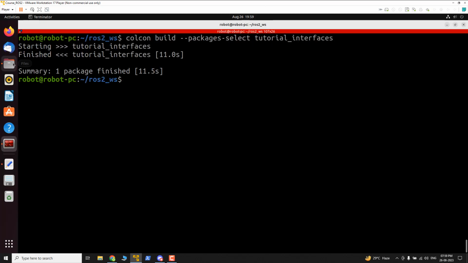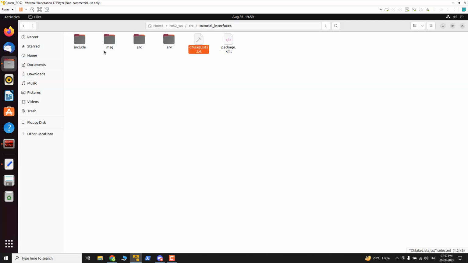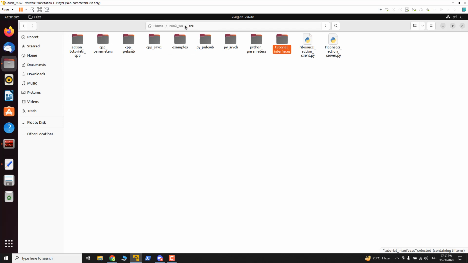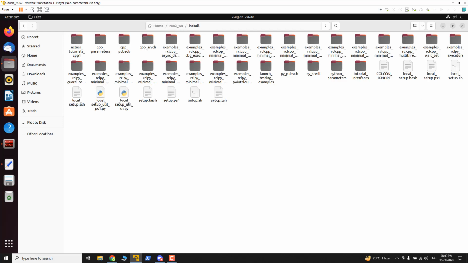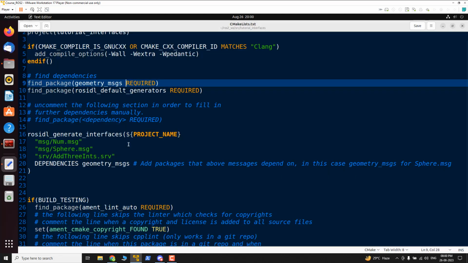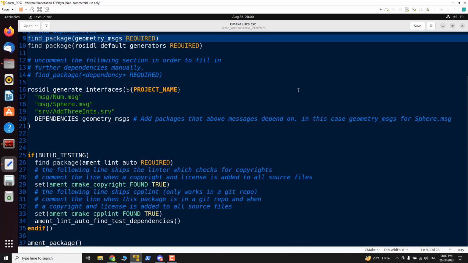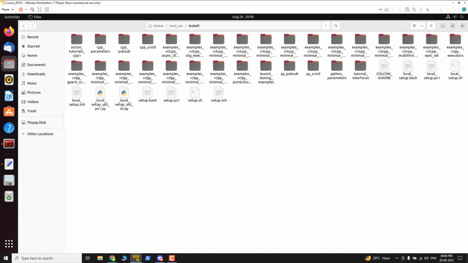Okay, hopefully we have converted the msg files into corresponding CPP files. In order to check that, we can go to, let me see. One second.